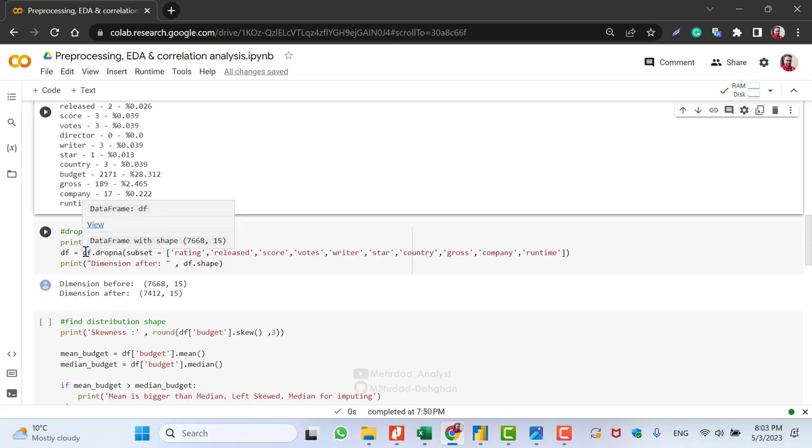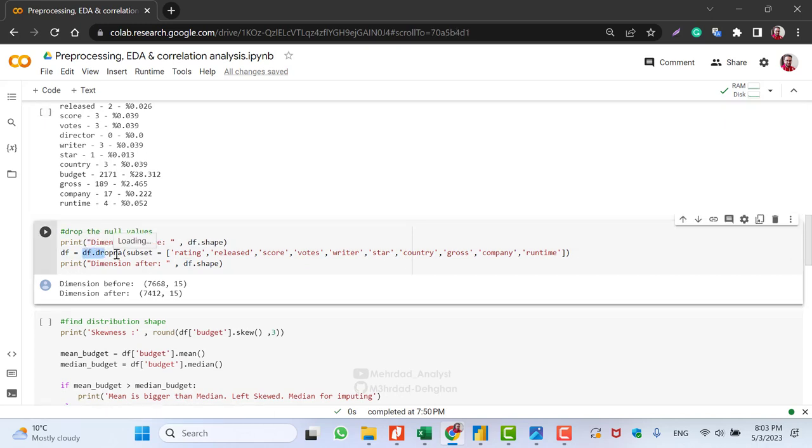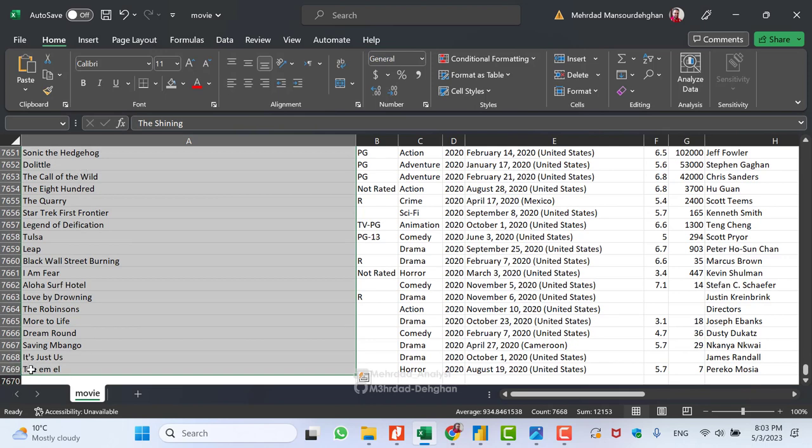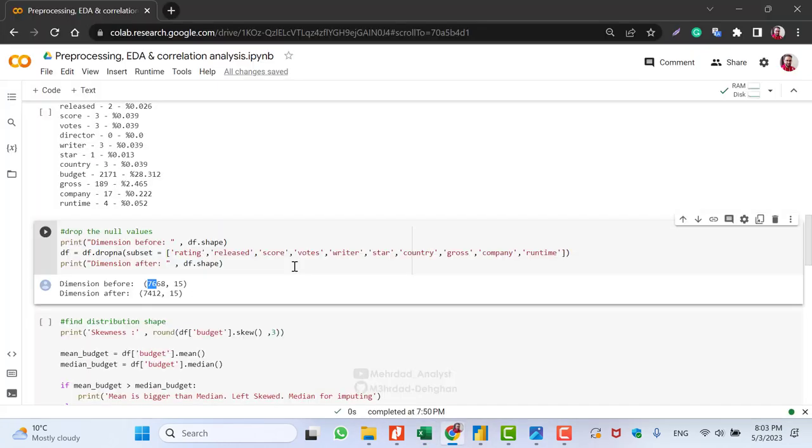For doing this, I use pandas dropna, or drop null values. And the subset is those variables, and I run it. You can see the dimension of the data before dropping the null values was 7668. However, the data dimension was much more than 6,000. Let's see the dimension. We have this number of movies, or records, before dropping null values, but after dropping, the dimension of the data is reduced by around 200, because in 200 records we had null values.